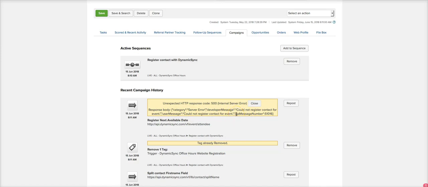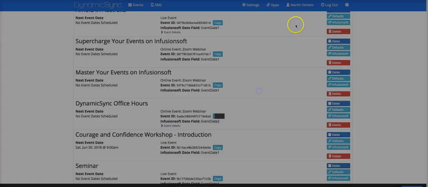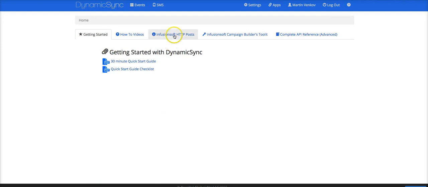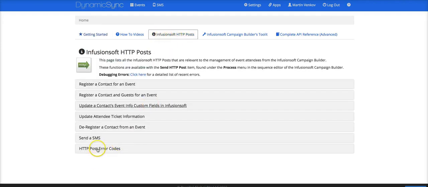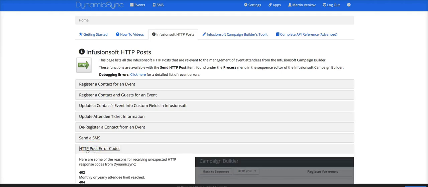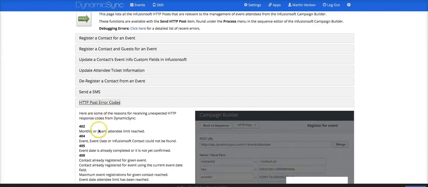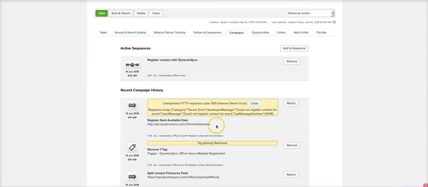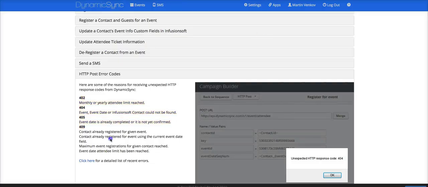But if that's confusing and you don't know what that means, what you can also do is head into DynamicSync. And let's have a look. If you have a look at this little question mark up the top right, and you can have a look at this HTTP post, and there's an option down the bottom here called HTTP post error codes. So you may see some of these errors appear on the contact record. So in here, the response code will be there. So that'll explain it. So you've maybe reached your limits.